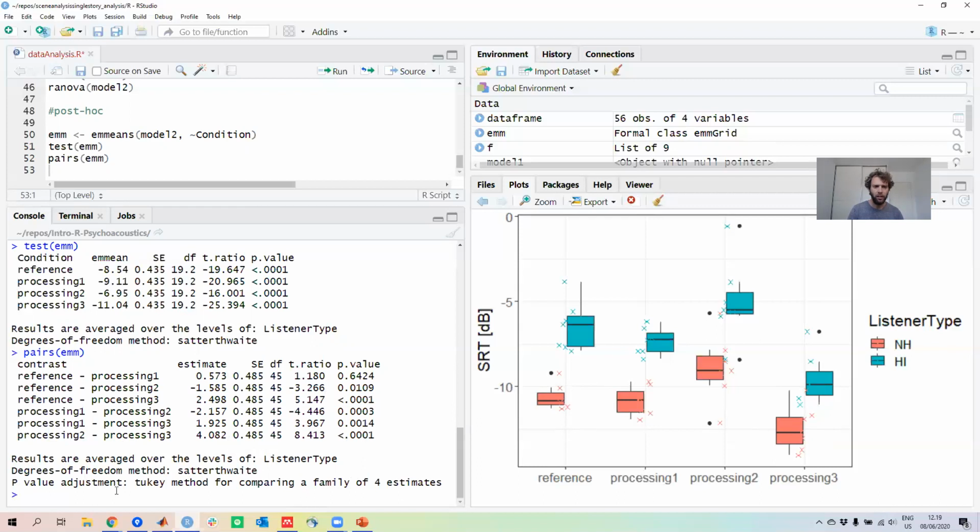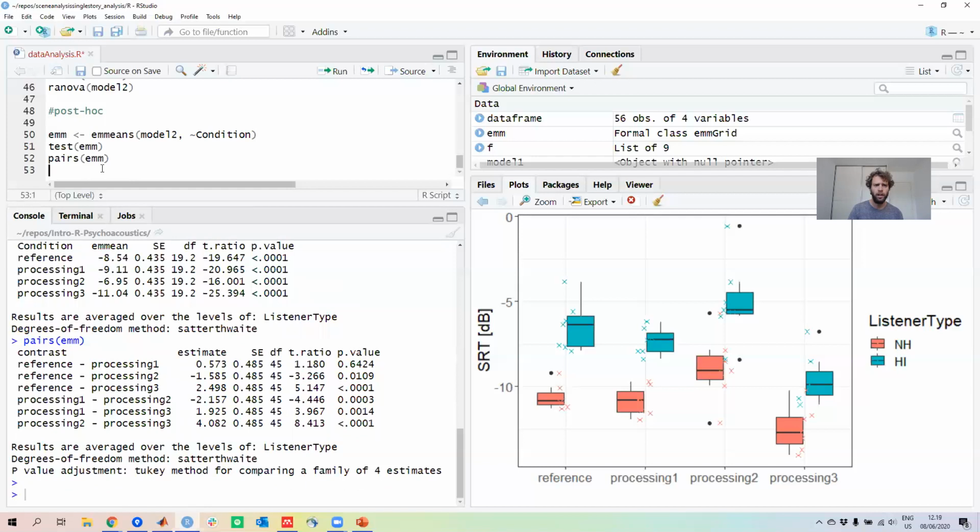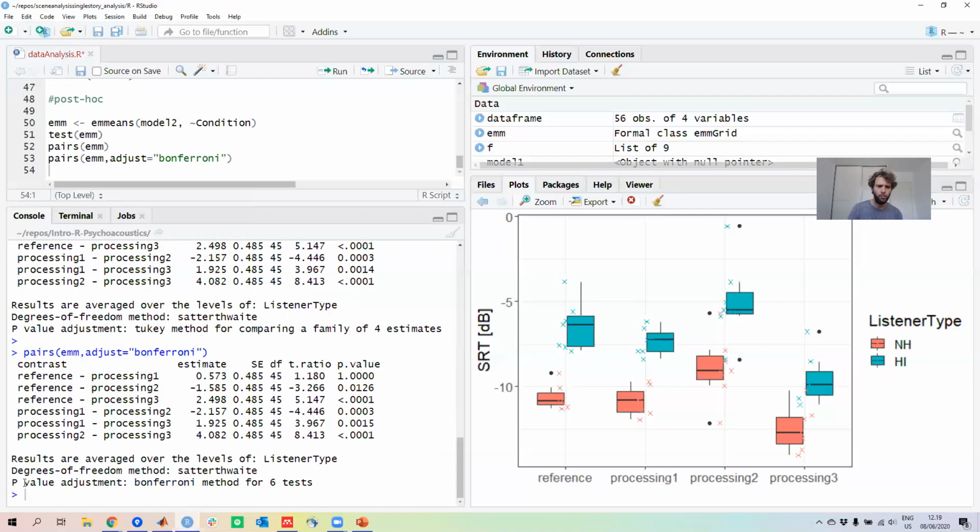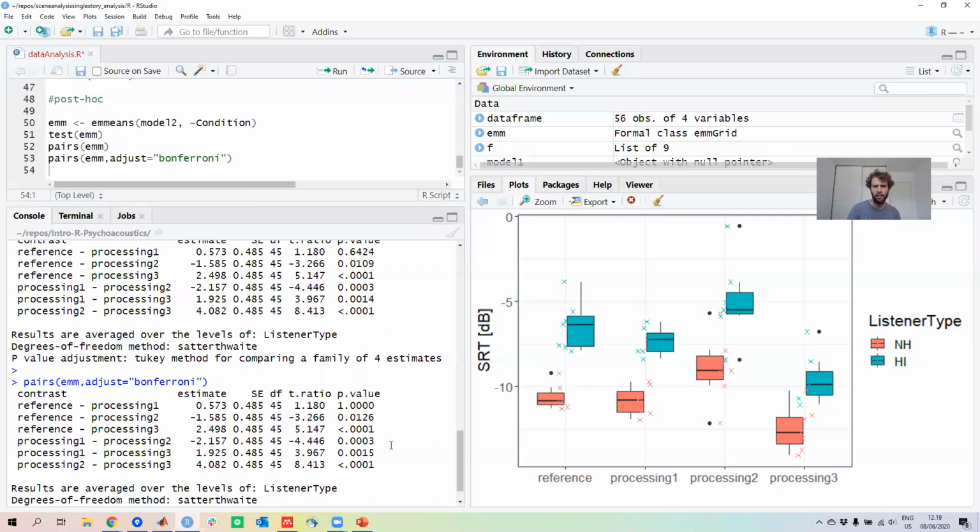As a standard, EM_means chooses a p-value adjustment that fits to the data, but in some cases you would like to change this. So what you can do is you can add an input variable and say that you would like to do this adjustment based on, for example, Bonferroni. And then you can run this again. And now you see that the p-value adjustment is using Bonferroni for 6 tests, and that the p-values have slightly changed.